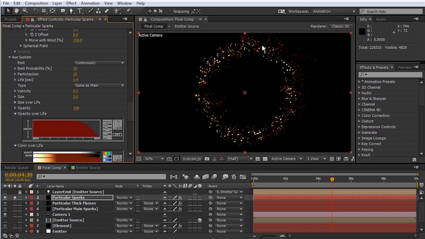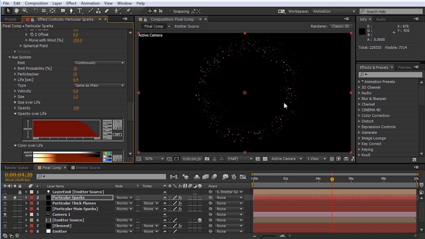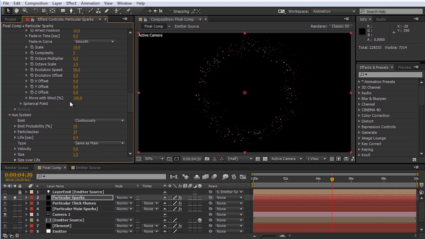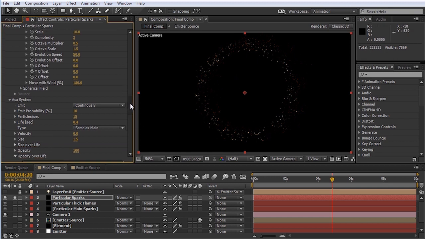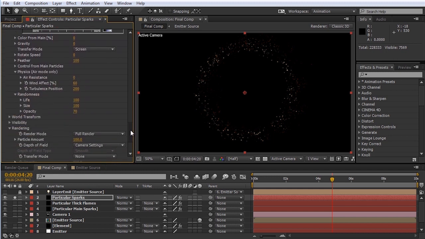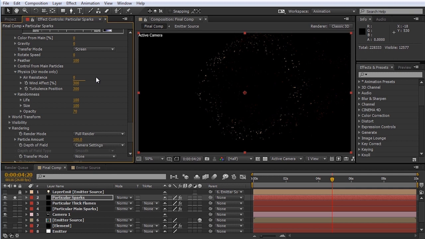These sparks are a little bit big, so we're going to change the size from 3 all the way down to 1.5. So basically cut it in half. Now we've got these small sparks. However, sparks seem to fly off a little bit faster than everything else. Let's come up here under the physics turbulent settings and increase the move with wind from 150 up to 180. This will make the particles react a little bit stronger to the wind, and we can come down here to the physics setting under the auxiliary system and turn the wind effect percentage up to 300 and also the turbulent position up to 300. And right away you can see the sparks are getting much further away from our main ring, which is exactly what we want.